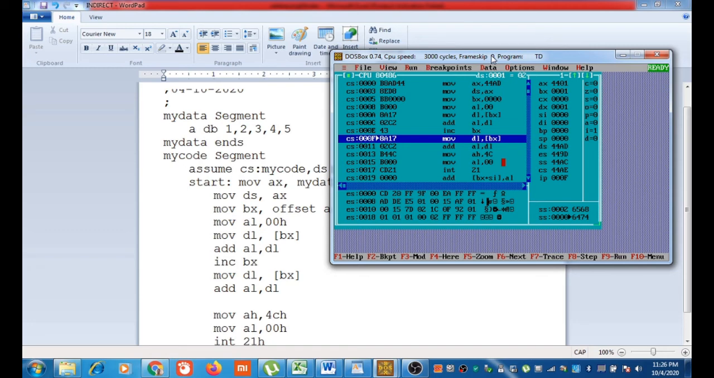Now BX points to the next data item. That is, BX is not carrying the data, it is carrying a pointer to the element. Okay, now DL carries the next item 0 2, and we are adding it, and we are terminating the program.